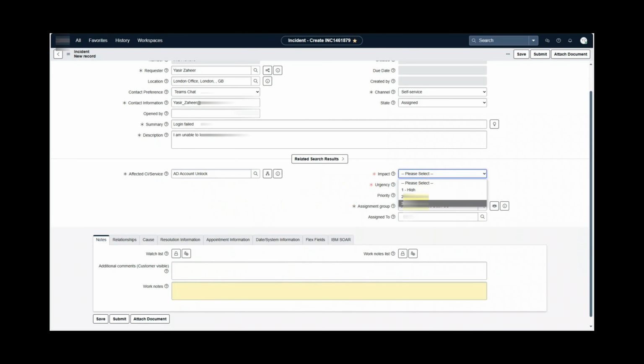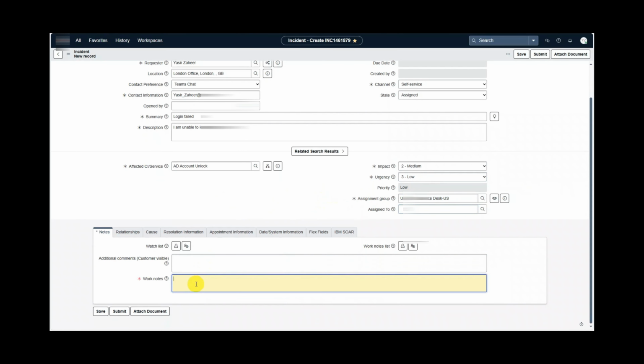Next, click on the impact, urgency and priority. The assignment group will be picked up automatically. This is the group who will help resolve the problem. At the bottom section, there is an option called work notes. In this section, you will provide the detailed information about the problem.